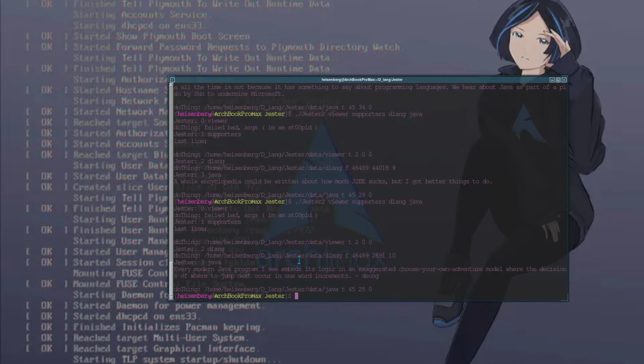every modern Java program I see embeds its logic in an exaggerated choose-your-own-adventure model where the decisions of where to jump next occur in one-word increments. From Dion.